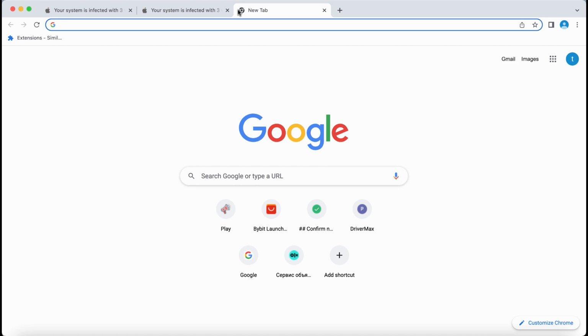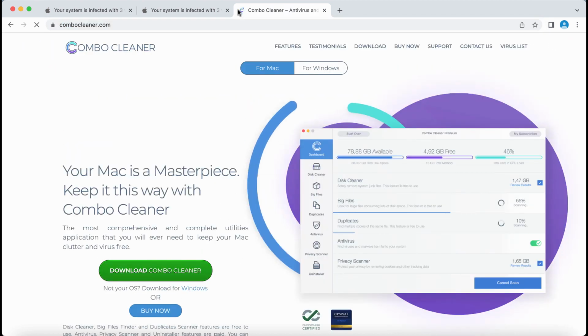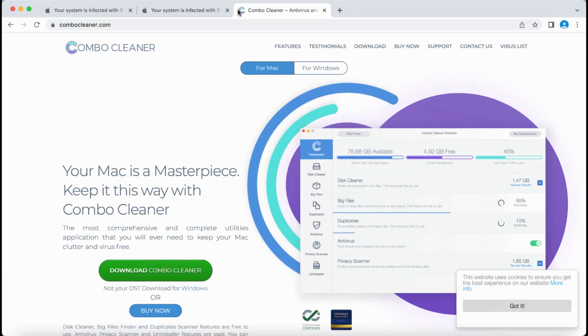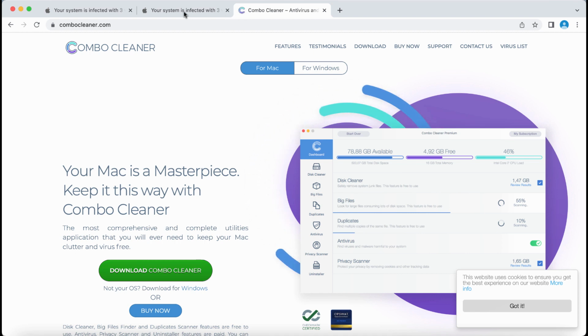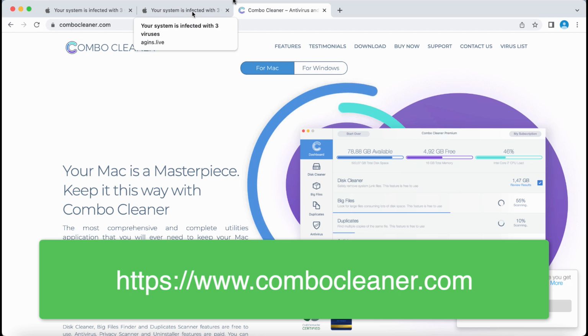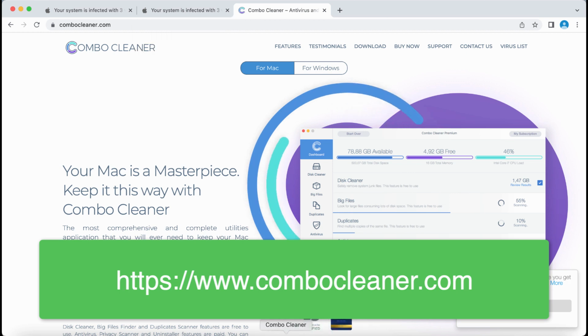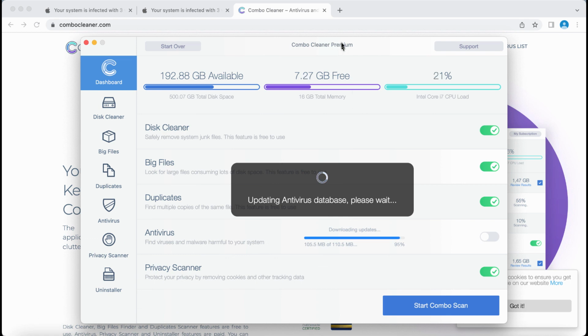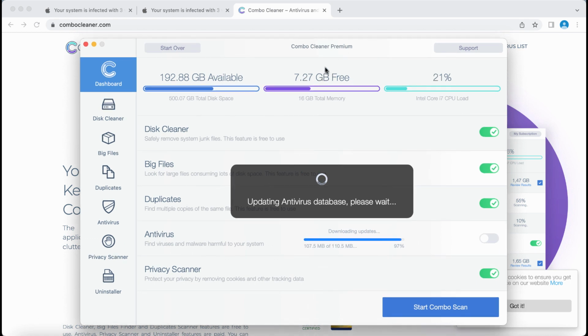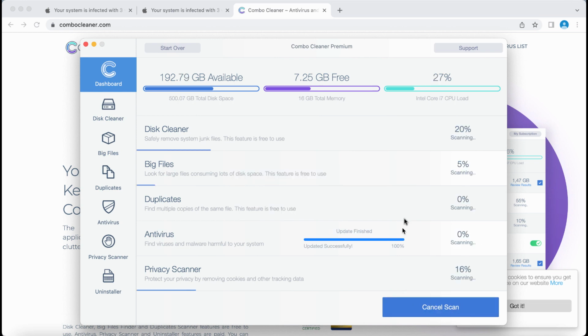In order to be convinced that your computer is free of other threats, please consider researching it with the help of Combo Cleaner antivirus. You may get it on the page combocleaner.com, download it, install it. Then you need to wait until the antivirus database of Combo Cleaner is successfully updated. And after the update is successful, click on the Start Combo Scan button.